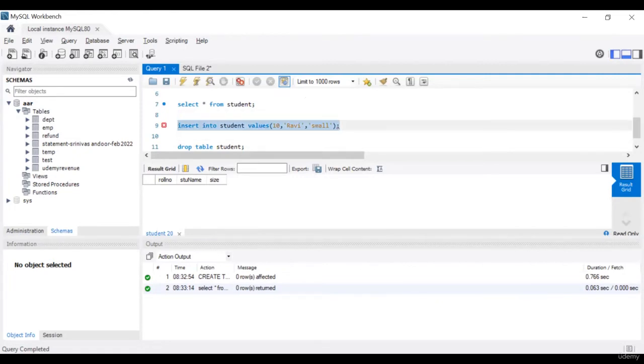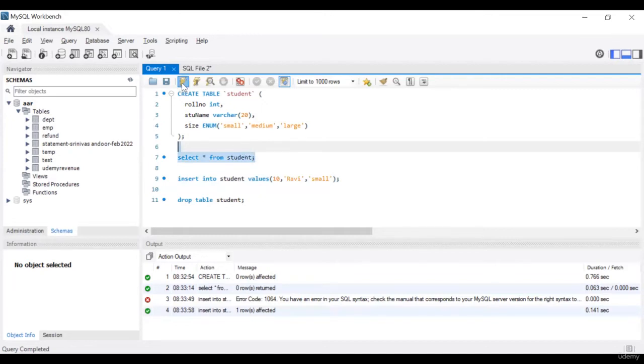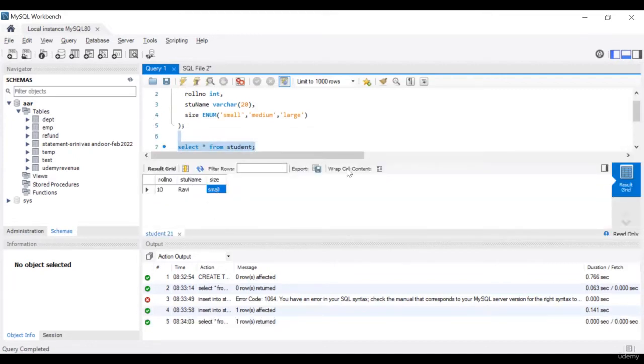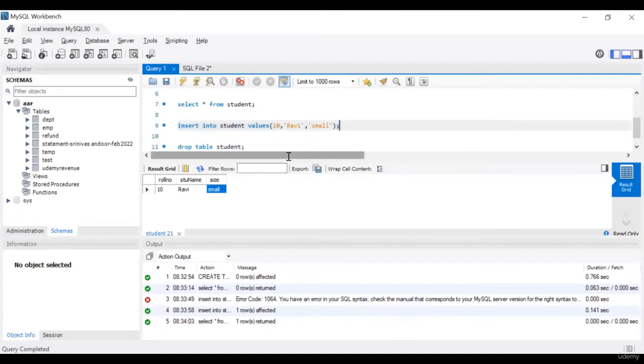If I run this one, there is a syntax error. Now if I run again, one row is inserted. You can see the size is small. Okay, fine. Now we will try to insert another student's details. His roll number is 11, his name is, for example, Krishna, and the size is, for example, medium.